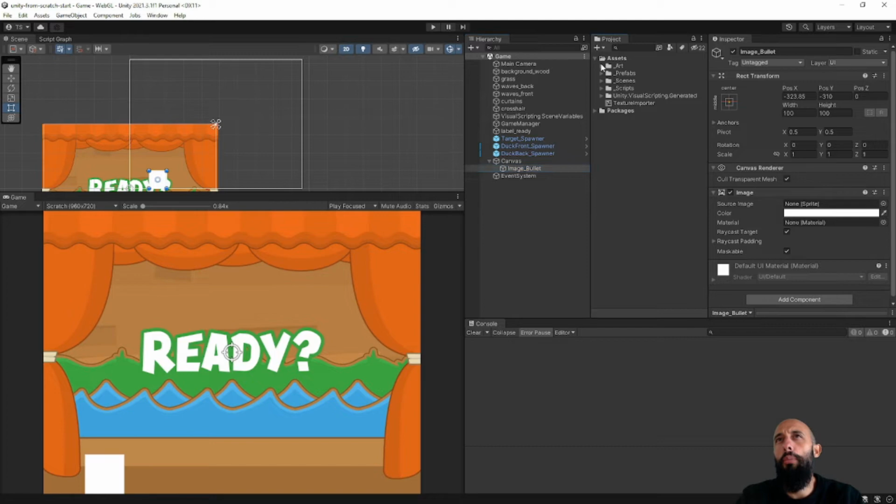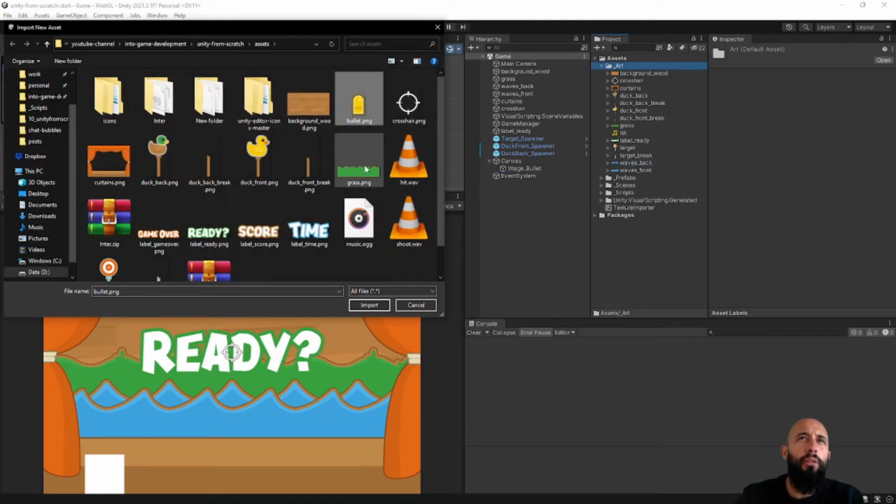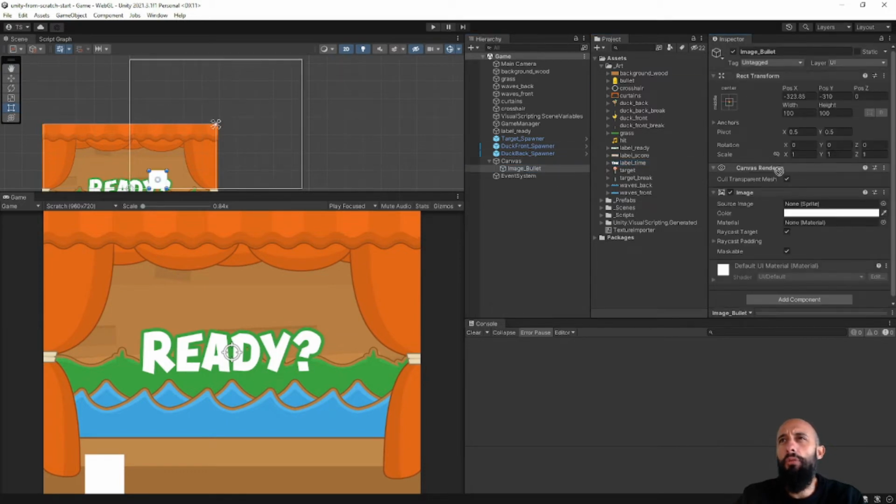Oh, and we need to import the images for our UI. So we need this bullet image, and we have the time label and the score label. Yeah, we need to import all this. And now let's apply the bullet image to our sprite.